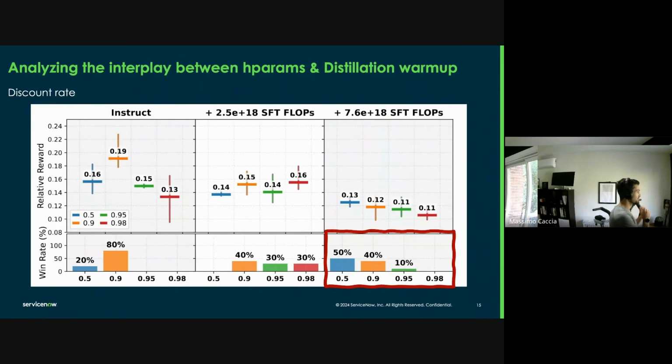Our hypothesis is that when we start from the instruct model, the model doesn't really know much about the environments. It's not necessarily great at the task. But after you've done a lot of distillation, now the model is really good. So one way you can make it even better is to incentivize it to do the task faster. And how do you do that? You do this with a bigger discount rate. So this is basically what we're seeing here.